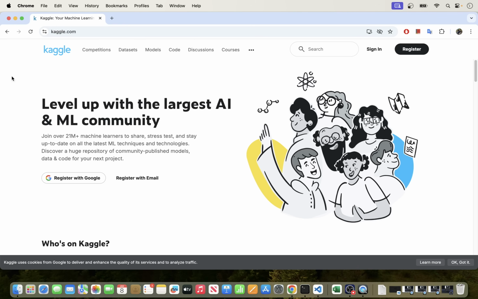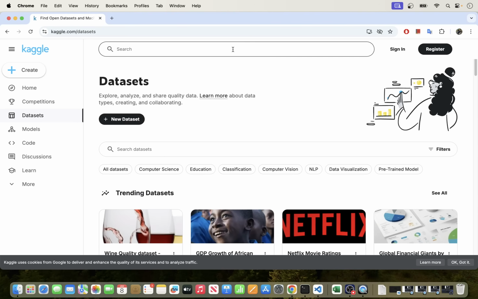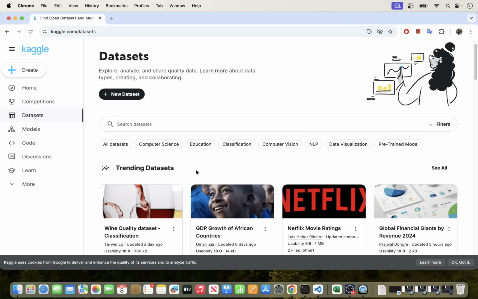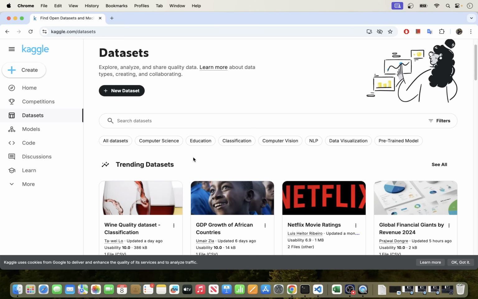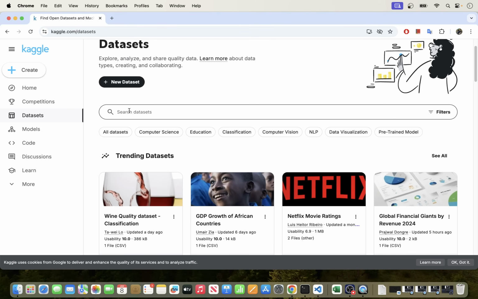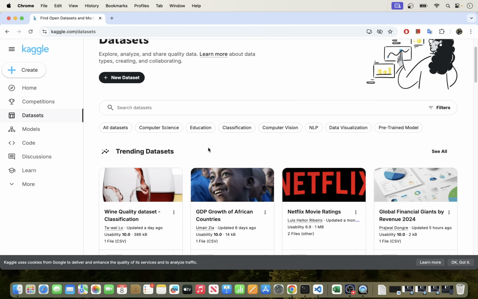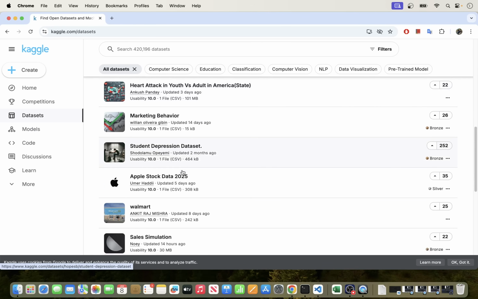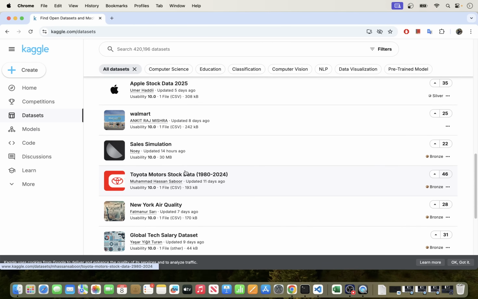From here, to access the datasets, all you have to do is go to the datasets section of the website, and you will be brought to the section where you can browse and download your datasets. You can search for a specific dataset that you're looking for, or if you just want to browse around, you can go to all datasets, or you can even see the trending datasets as of today. You will now see a list of datasets that you can download for free and use.